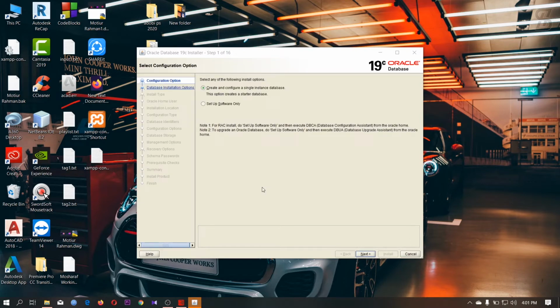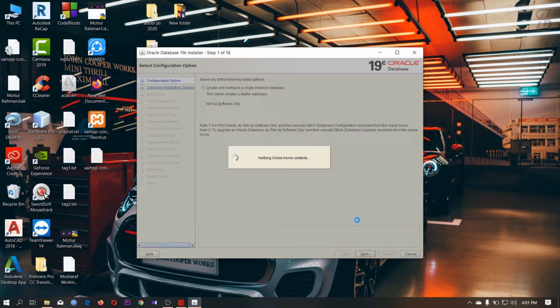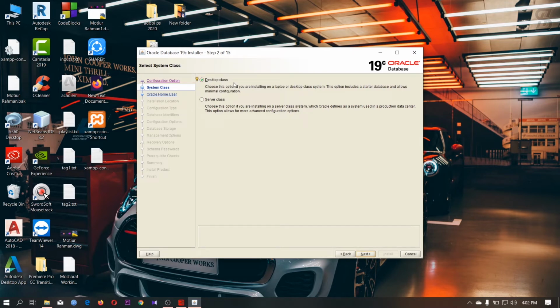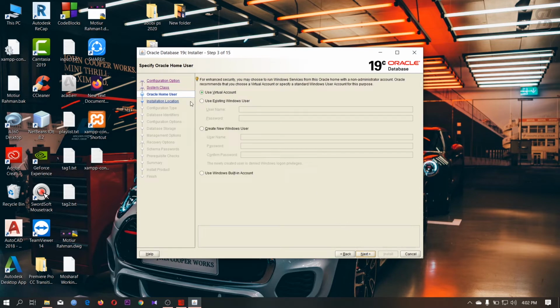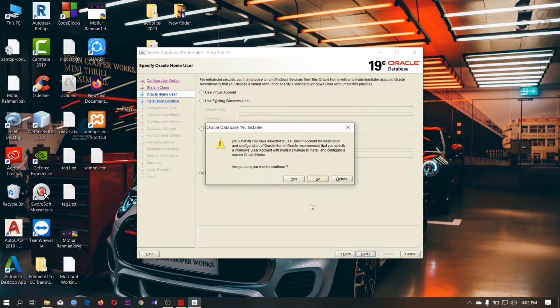Here is the Oracle Database 19c installer. First you select one of the following installing options. I select create and configure a single instance database. Then click next. Then the second option, system class. I install it as desktop class, not using server. Then the important part is to specify the Oracle home user. You can choose many options here: use a virtual account, use an existing Windows user, or create a new Windows user. My suggestion is to use the Windows built-in account, so we do not need an account. So click here and click next. Are you sure you want to continue? Then hit the yes button.